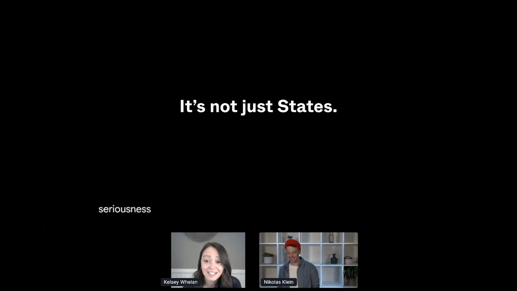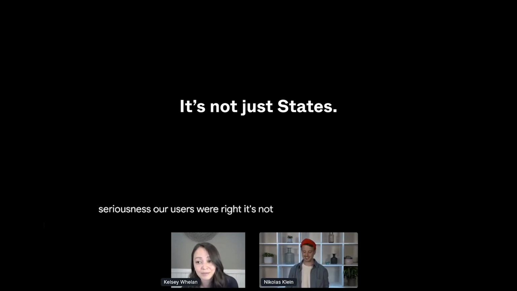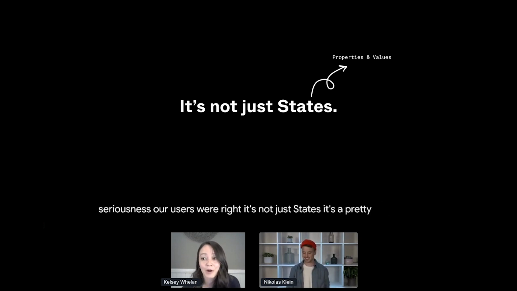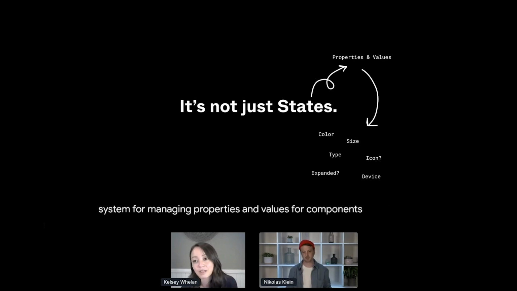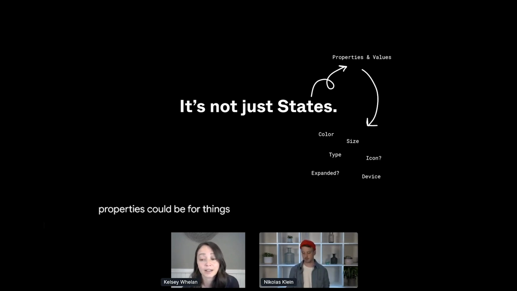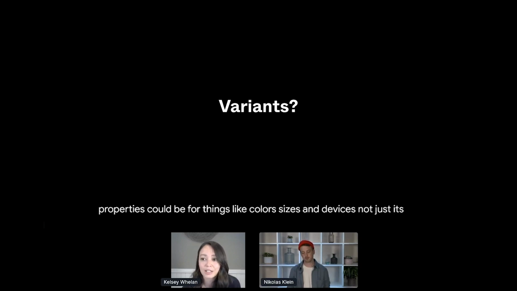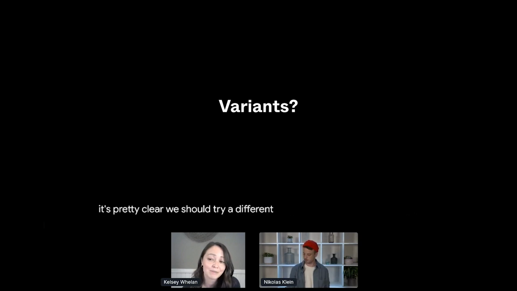But in all seriousness, our users are right. It's not just states. It's a pretty powerful system for managing properties and values for components. And those properties could be for things like colors, sizes, and devices, not just states. So it's pretty clear we should try a different name. So we thought, what about variants? It felt like a more generic name. Plus, we heard a few people actually use the word variations in the sessions.